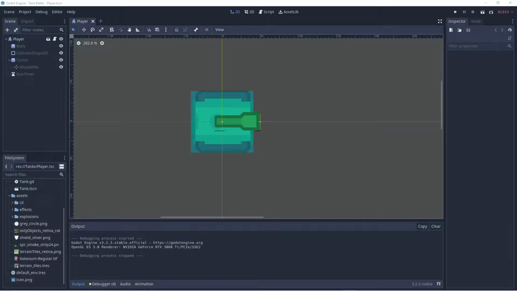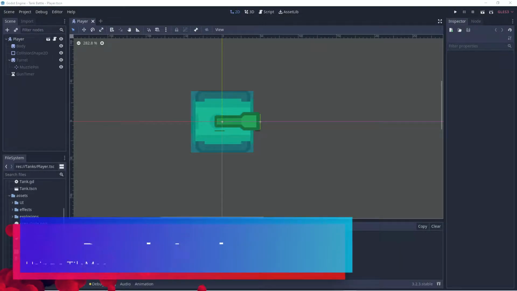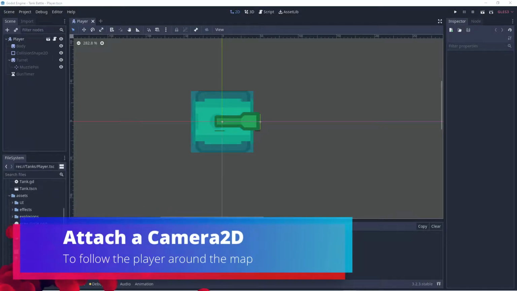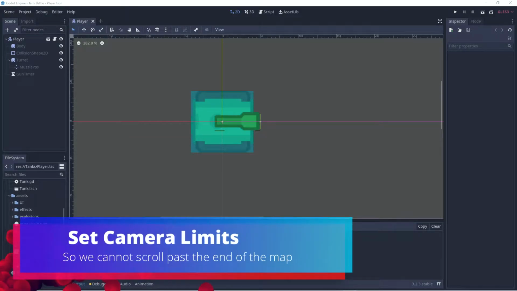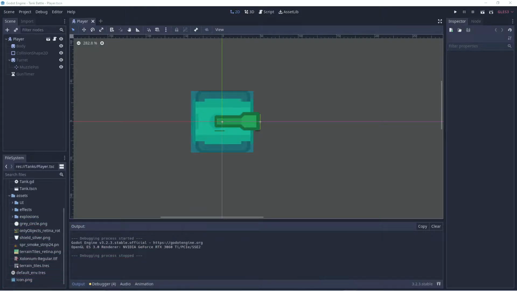Welcome back to my top-down tanks tutorial. It's good to have you with me. In this episode, we're going to draw our level using a tile map, attach a camera to our player tank to follow him around, and set the boundaries or limits of the camera so that we can't scroll beyond the end of the level. Let's get started by creating a new scene, and let's call it Level 1.